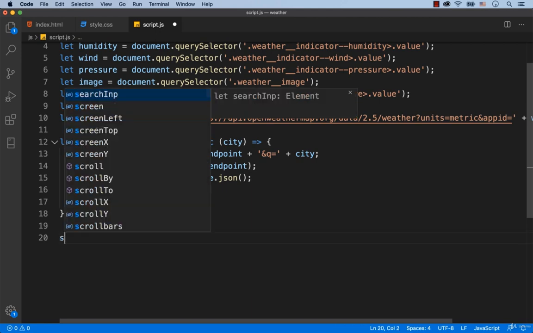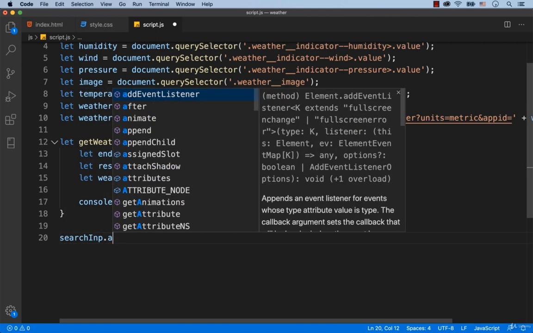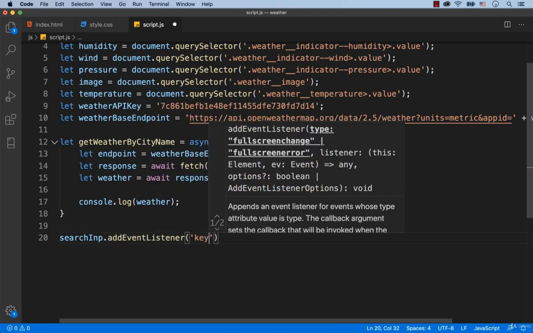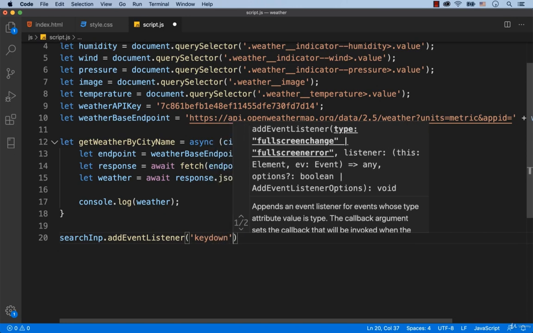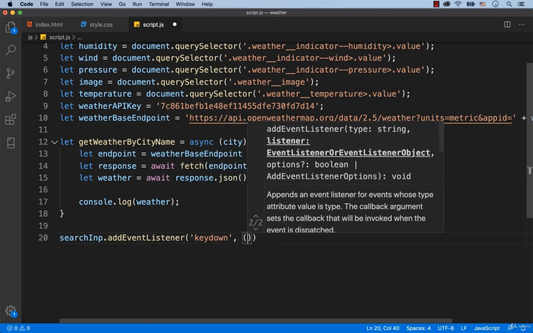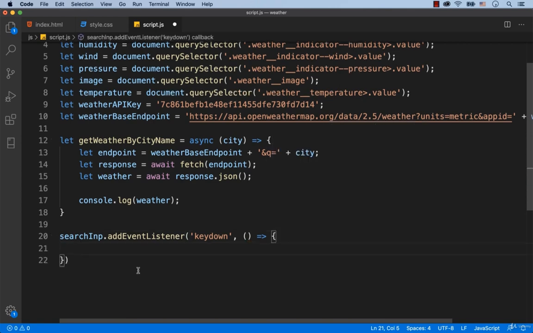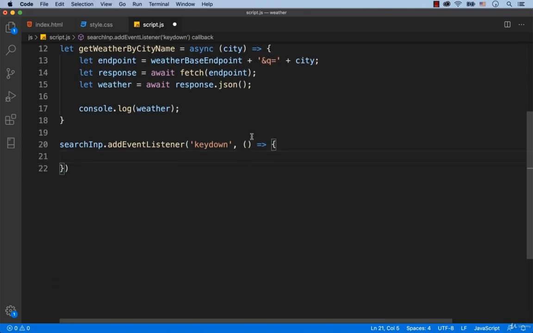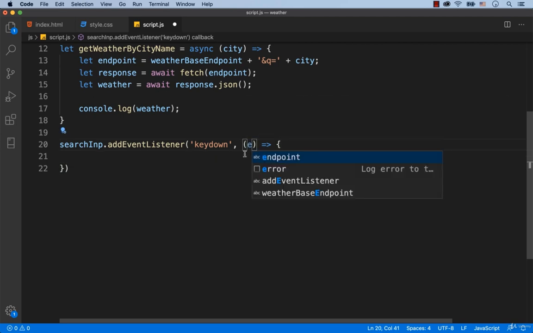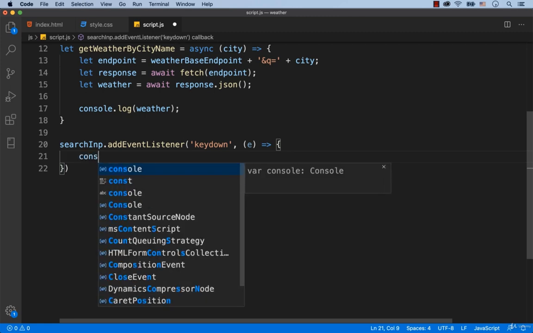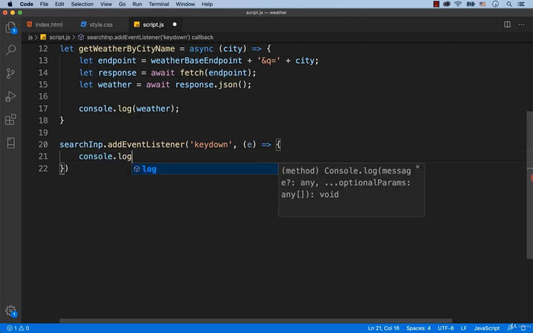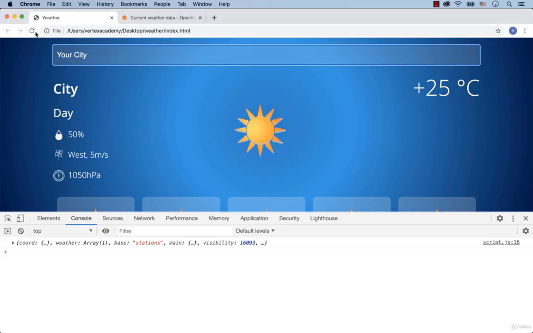So with the help of addEventListener, we specify that when the keydown event happens, then some actions have to be taken. To identify which key was pressed, we need to add the letter e, which stands for event. e is the special object that stores all the information about the event. Let's display this object in the console. Save and refresh. I press the Enter key.